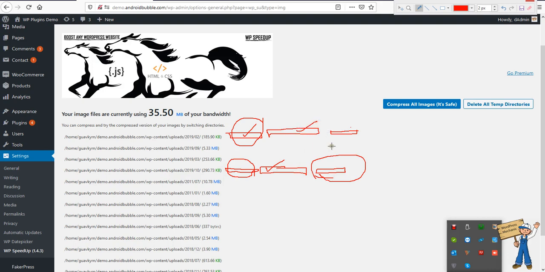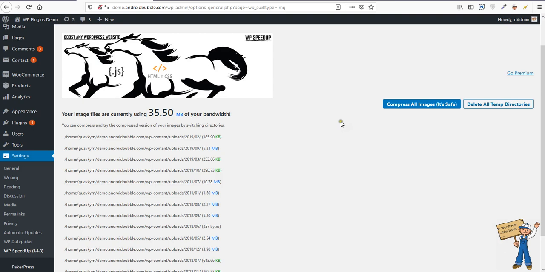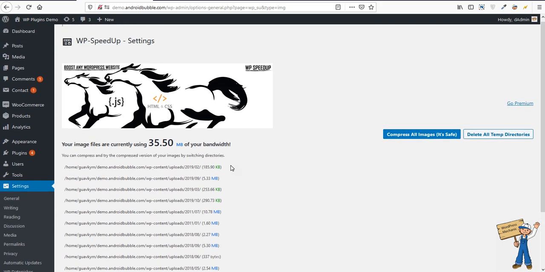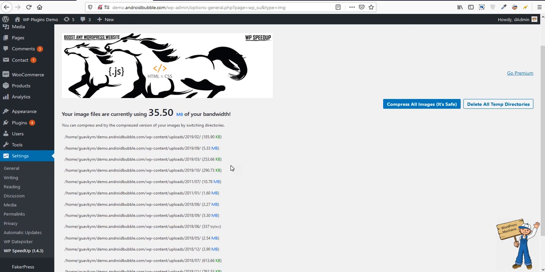It depends, because if you see here, delete all temp directory. Temp directory means those which were created just to show you. But in case you delete your original directory mistakenly, it will not come back. So it is a little dangerous when you are working on this image optimization tab. Thank you so much.